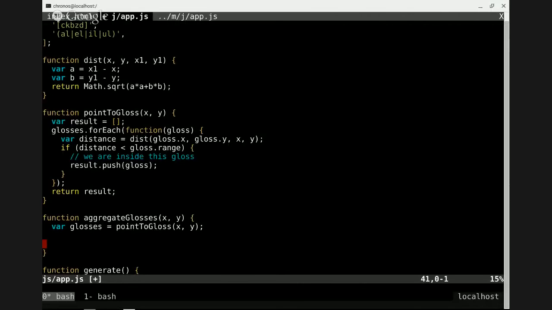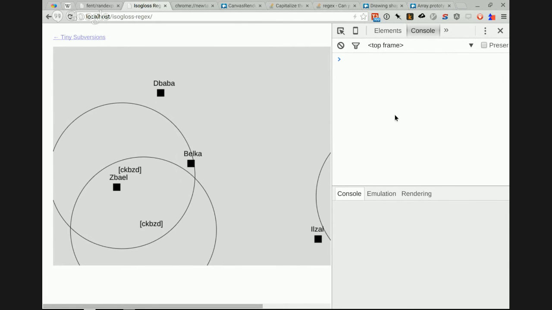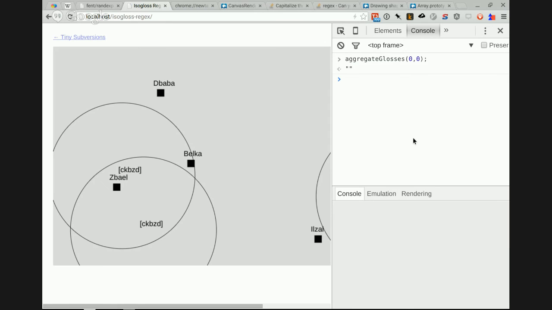So actually I don't even need, I can just return point to gloss x, y. Yeah. Ta-da! And so now, if we do aggregate glosses for 0, 0, this should just give us an empty string, which it does because there's no glosses up there. But if I pick, like, I don't know, 100, I don't know, it looks like maybe 500. Hey, there we go. So it's the combination of both of these two CK, BZD things.